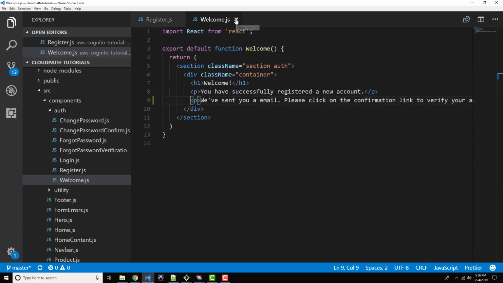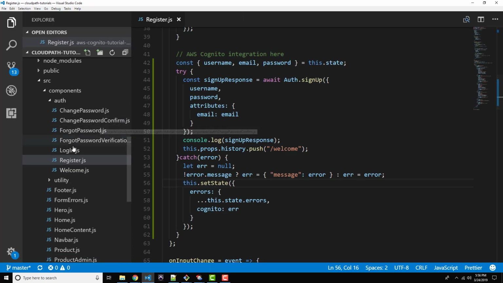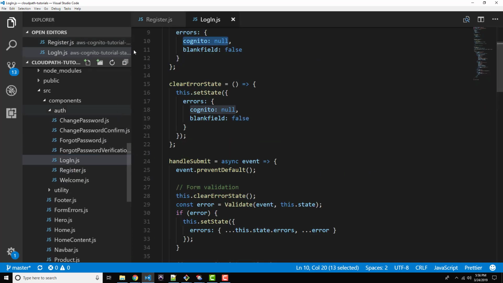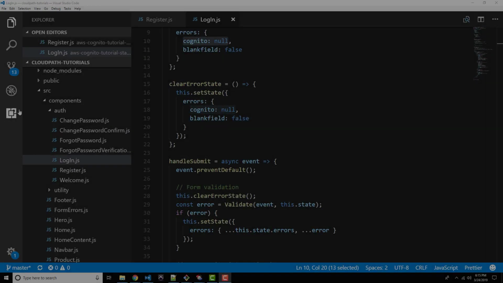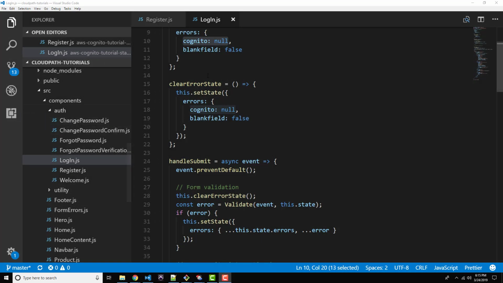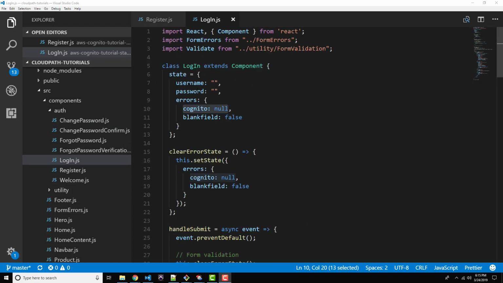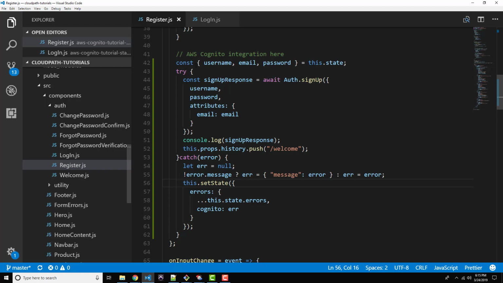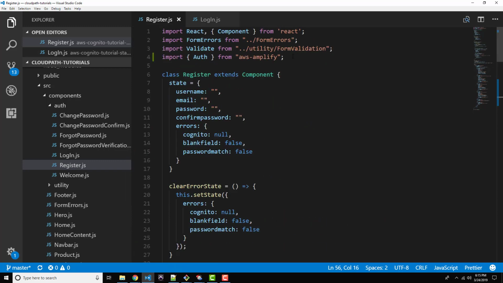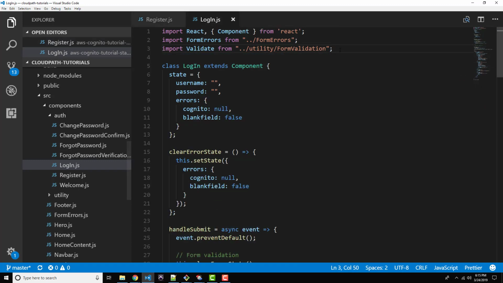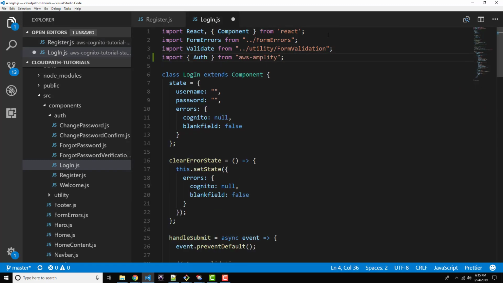I'm going to close this file for now, and I'm going to pop open our login.js. All right, now the changes we need to make to this file are going to be very similar to what we did with register.js. In fact, we're going to go ahead and copy and paste some code over. So let's start with that import statement. We can go back to register and just copy the auth destructuring statement here. And let's go ahead and paste that in a new line underneath our last import. All right, and save that.